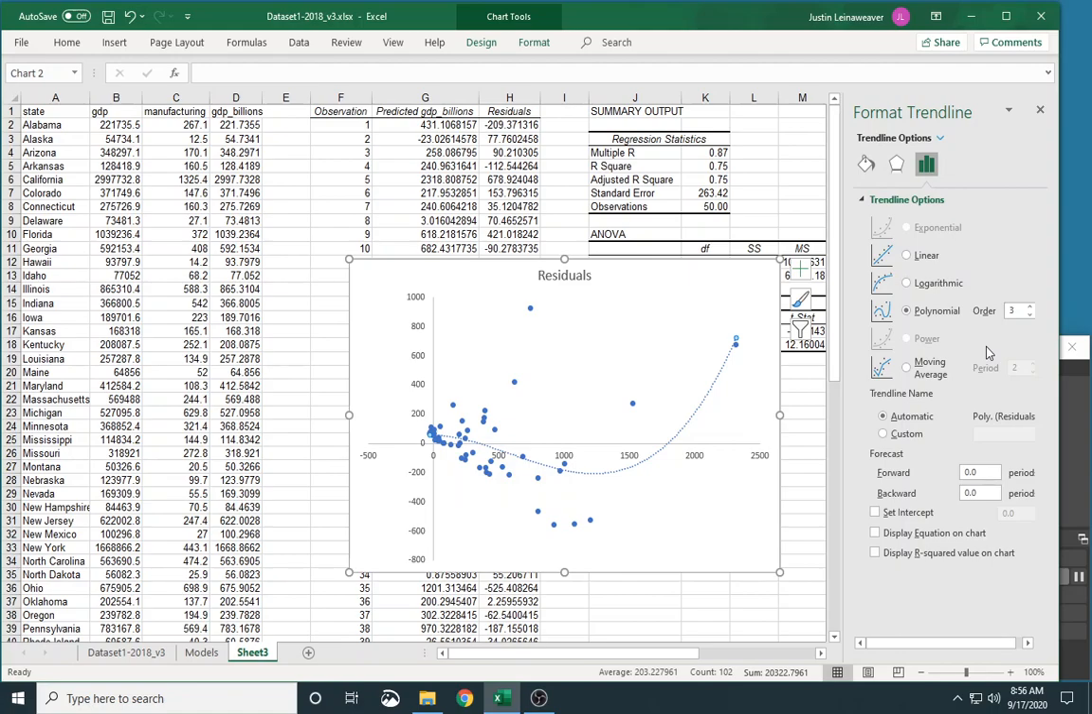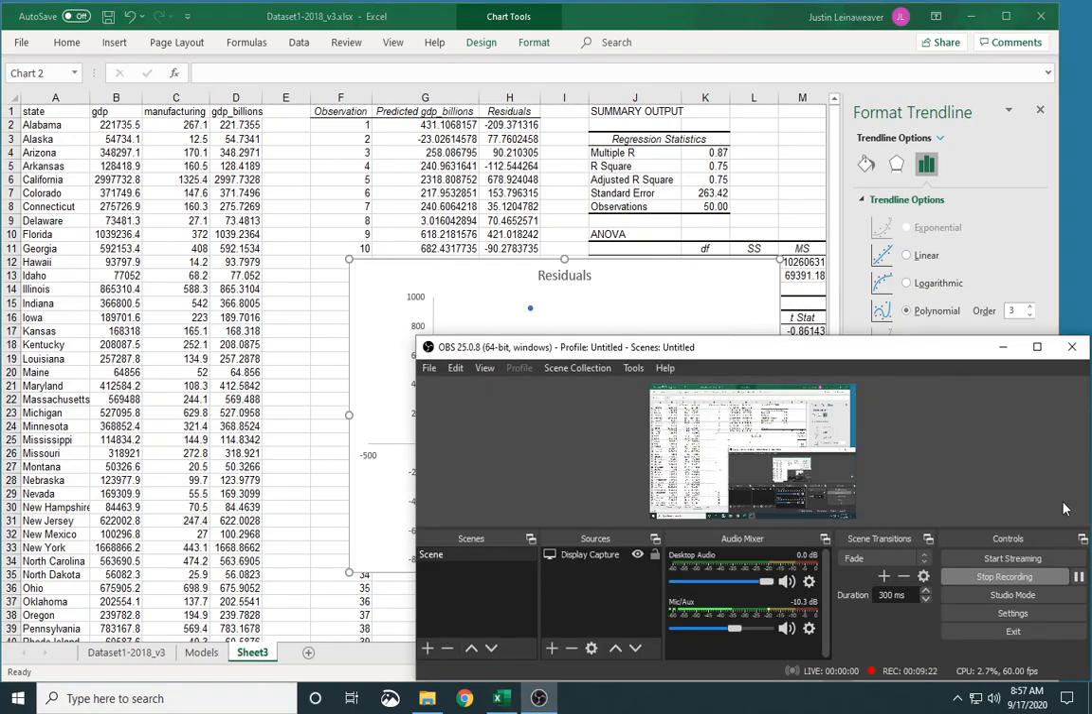So that's as far as we're going to take it at this point in class. Feel free to rewind and fast forward as needed. Use this. Make your own plots. That's the key here. Make your own scatter plot, add a trend line. Make your own residual plot, add a trend line. Okay, see you in class.